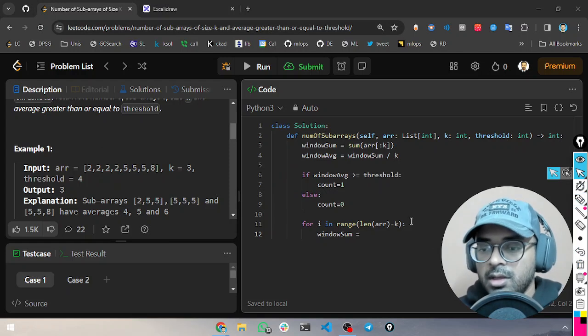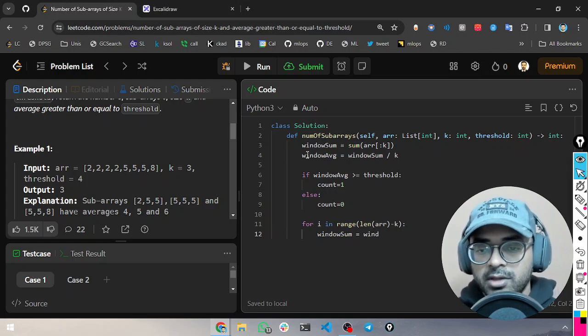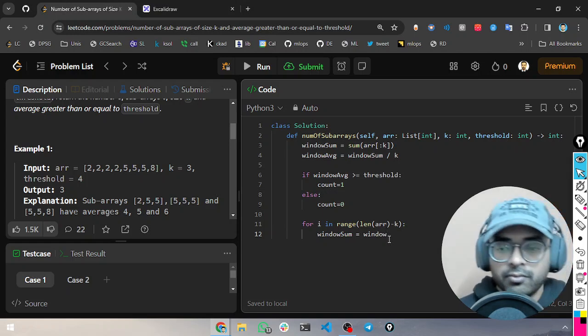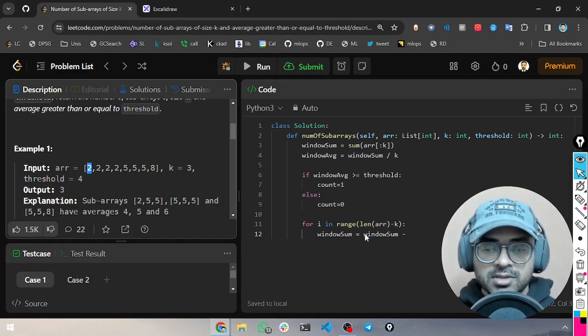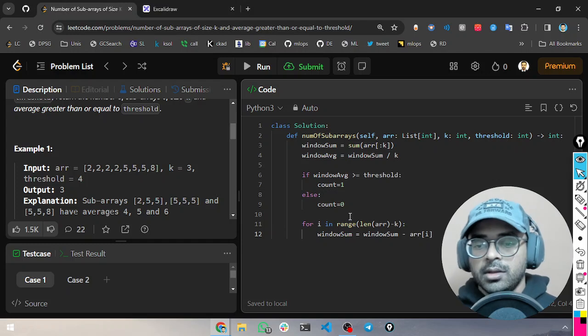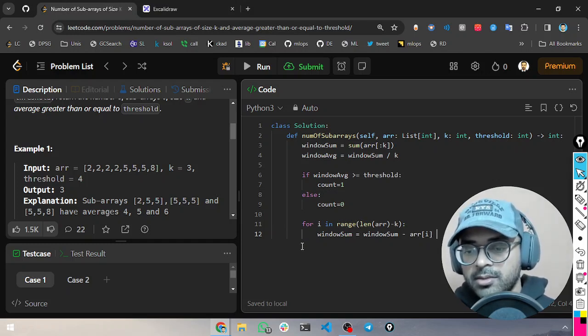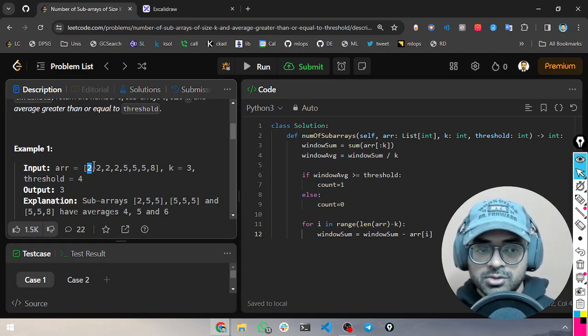So let's do this. We have already calculated the initial sum of these three characters. So write that down: window sum minus, now we are going to remove this first element, so minus array I. Since we are not mentioning any starting point, the range will start from the 0th index. So at the 0th index this 2 is present, so we will simply remove this 2 from our initial window sum, which was 6.